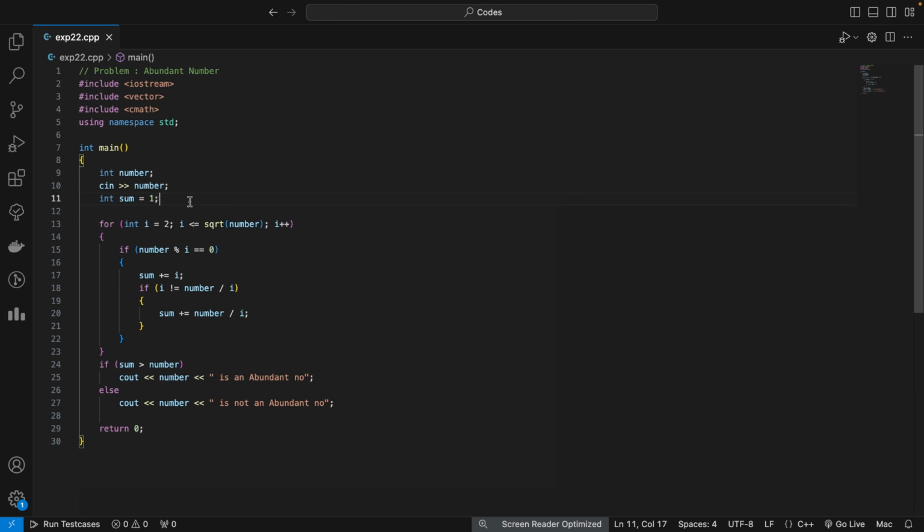And we will not consider the number itself. We know that the obvious factors are 1 and the number itself, so we will not consider num, because in an abundant number we need to check whether the sum of the factors of a number is greater than the number itself. Okay, so if you add that number to the sum of factors, it will definitely be greater, right? So that is not the case here. Here we will not take the number itself.